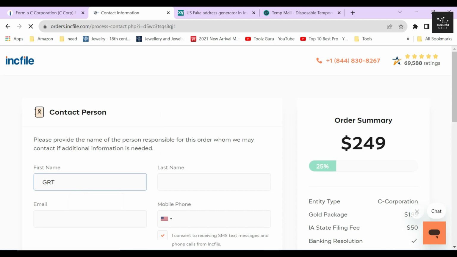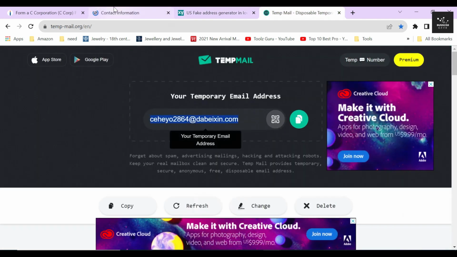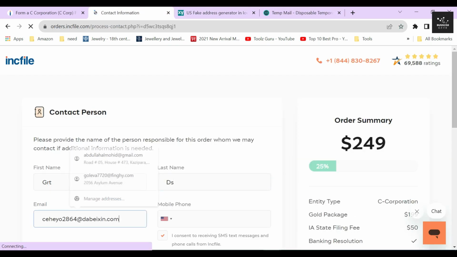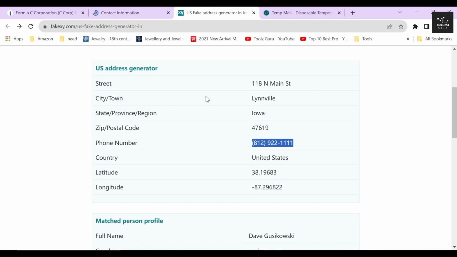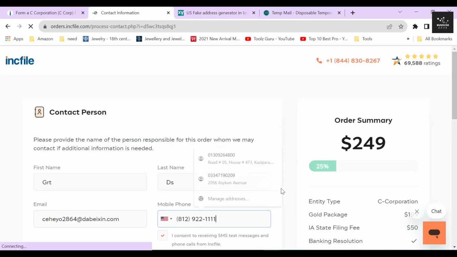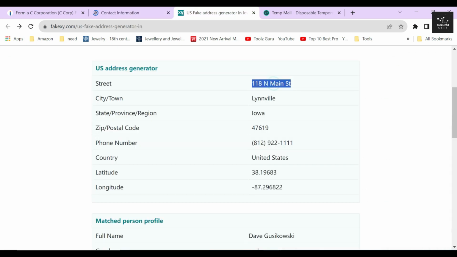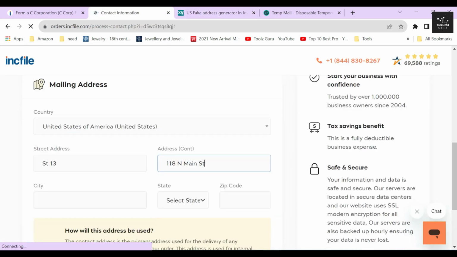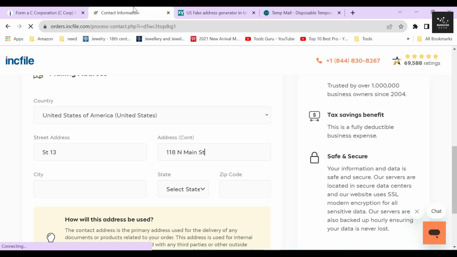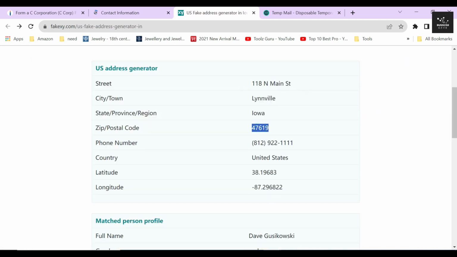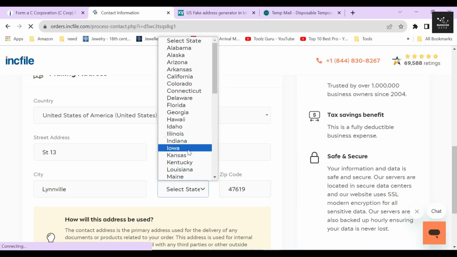In the next section, IncFile will ask you to provide the personal information of the person who will be responsible for this C corporation. For the sake of creating this video, I will just provide a random personal information, but remember, you should always use your own verified information when completing this form. In the next part, provide the mailing address of the responsible person of the corporation. Remember, a P.O. box is not allowed in this case. It should be a verified address. Once you are done with this section, just click on the Next button.